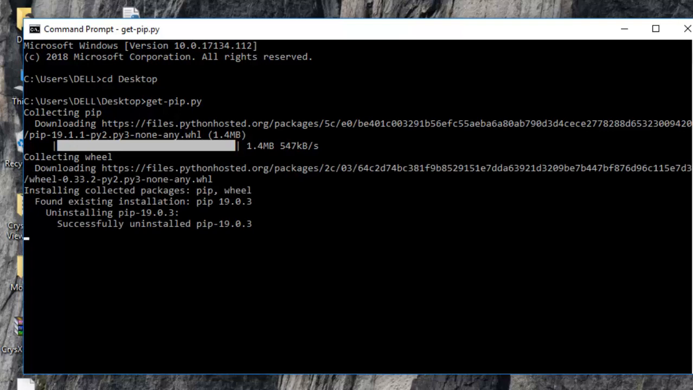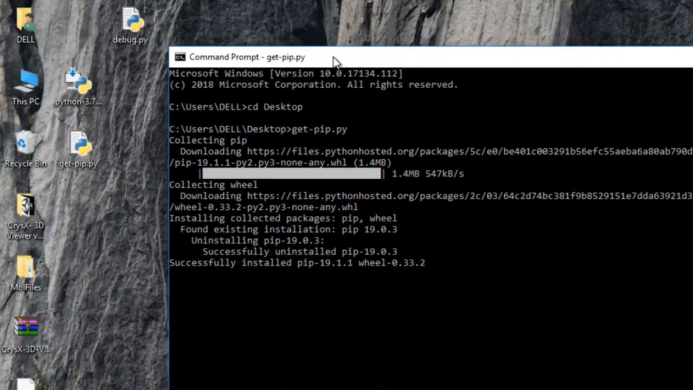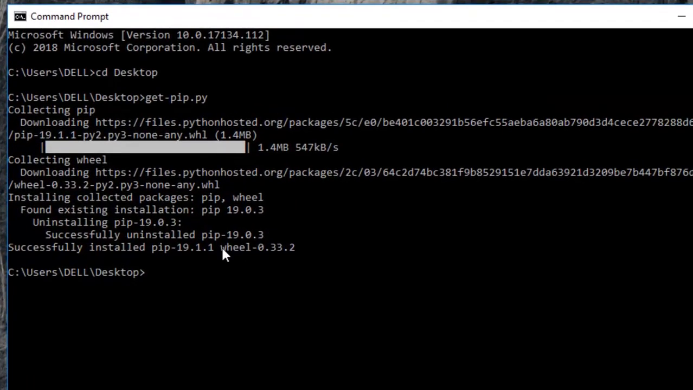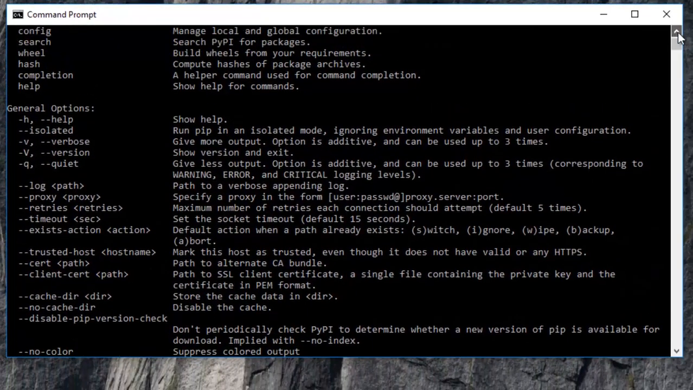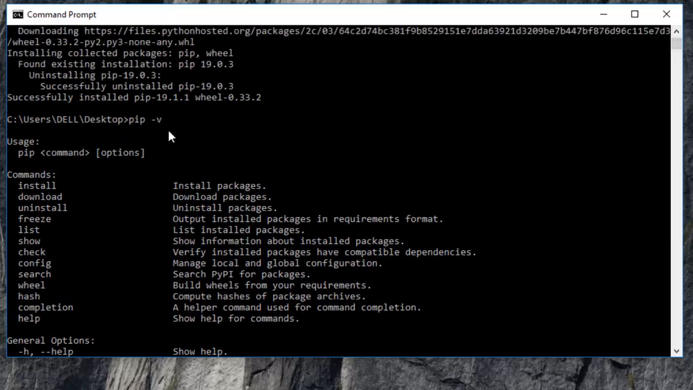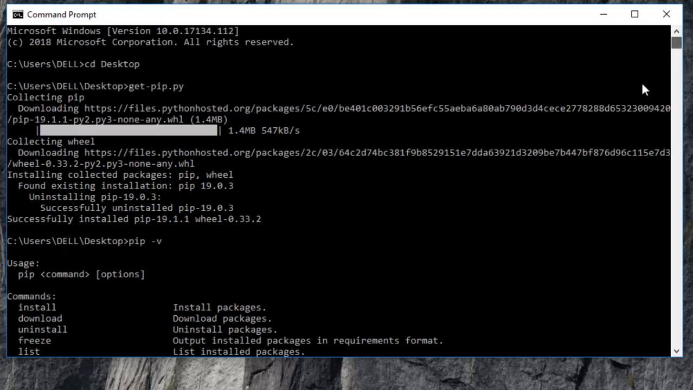Now, one interesting thing I'm noticing here, which I didn't test out before in this video, is that I think the Python package we just installed shipped with pip version 19.0.3, and I think that should have been enough, but I didn't know that. Anyway, we have installed pip once again, and we can verify whether it's installed correctly by running pip -v. And okay, that's great. It's giving us a lot of options that we can use with pip. So that means pip has been installed successfully.